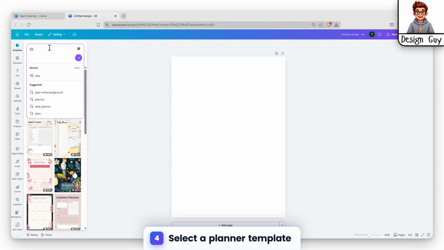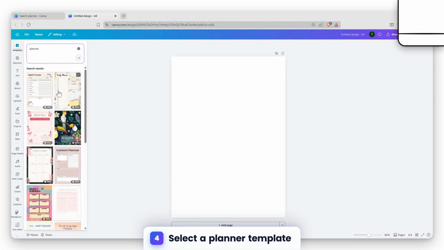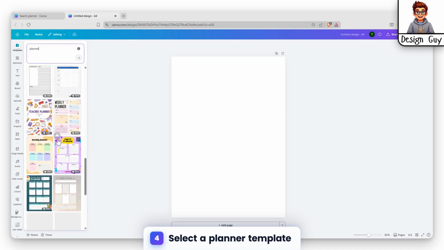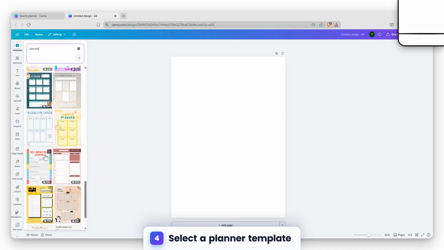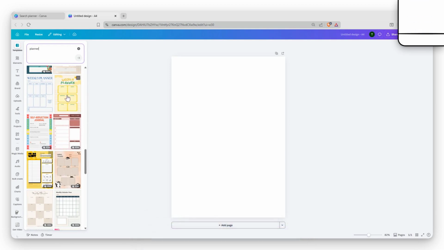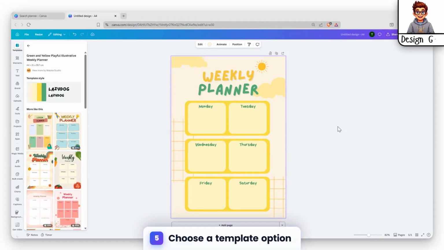You'll see a variety of templates to choose from, each designed for different purposes. If you want more options, click the More button to view additional templates. Browse until you find the template that best fits your project needs. Select this one to proceed with your chosen option.